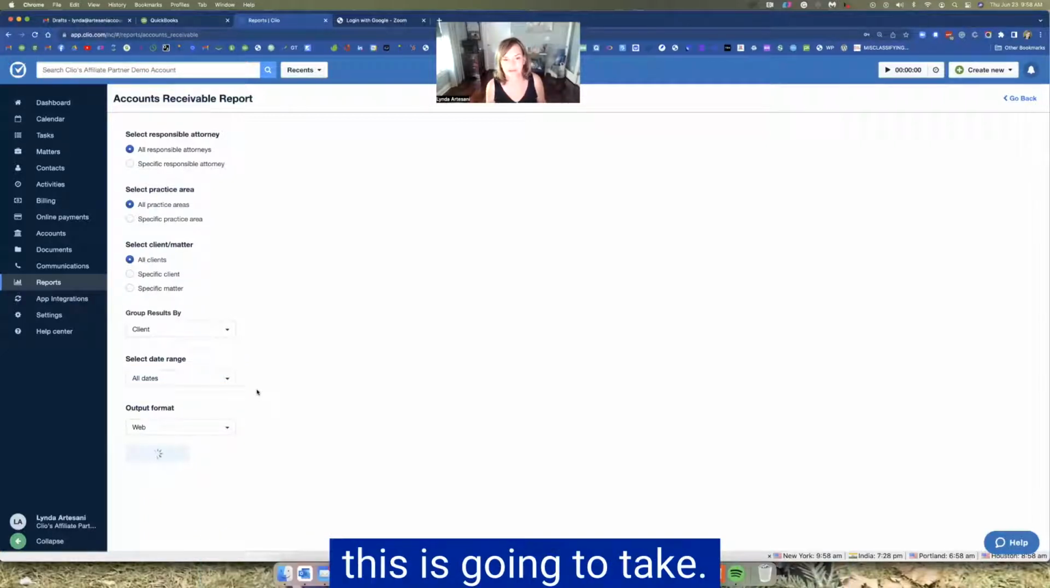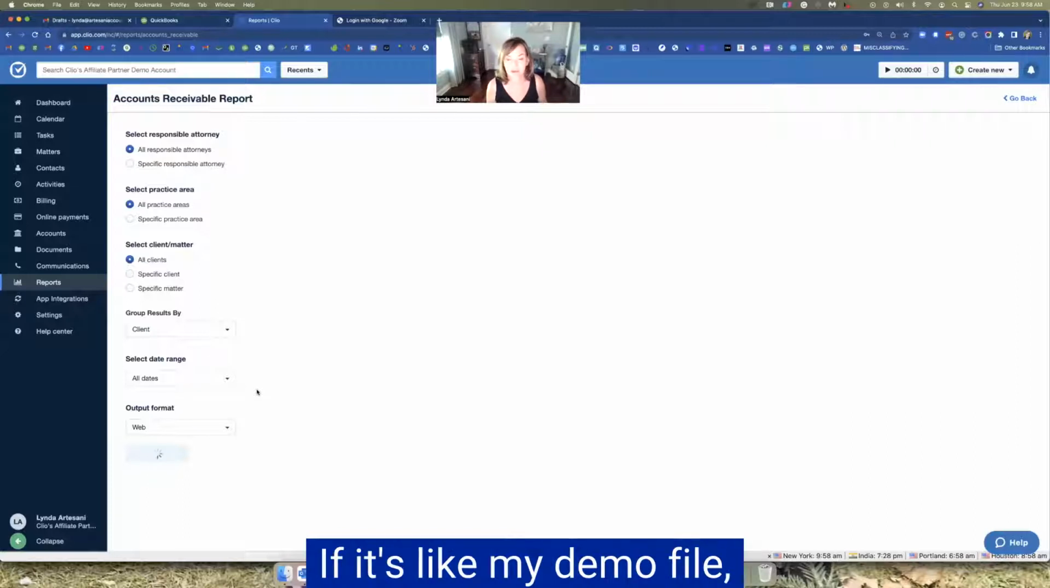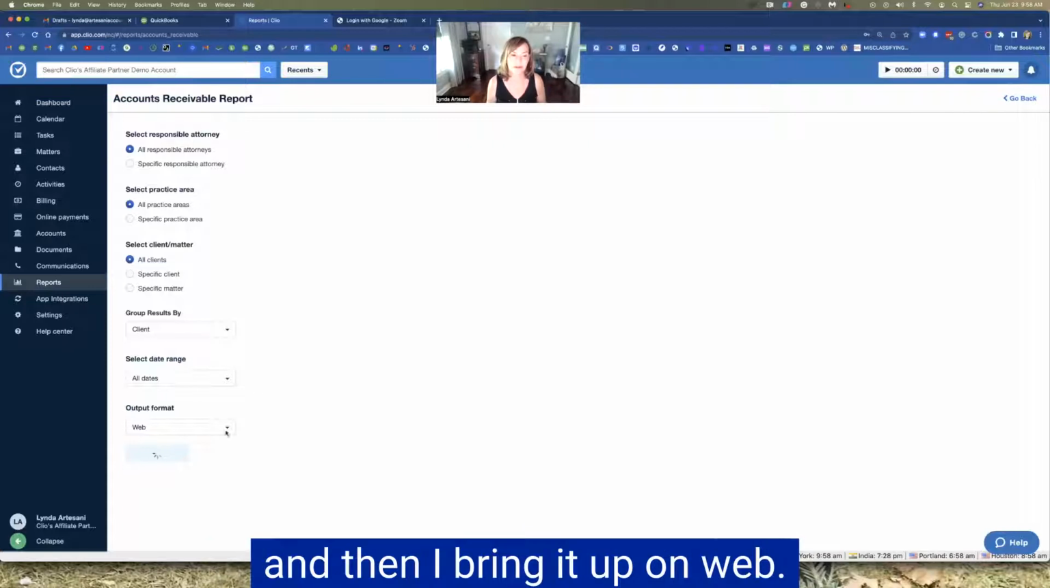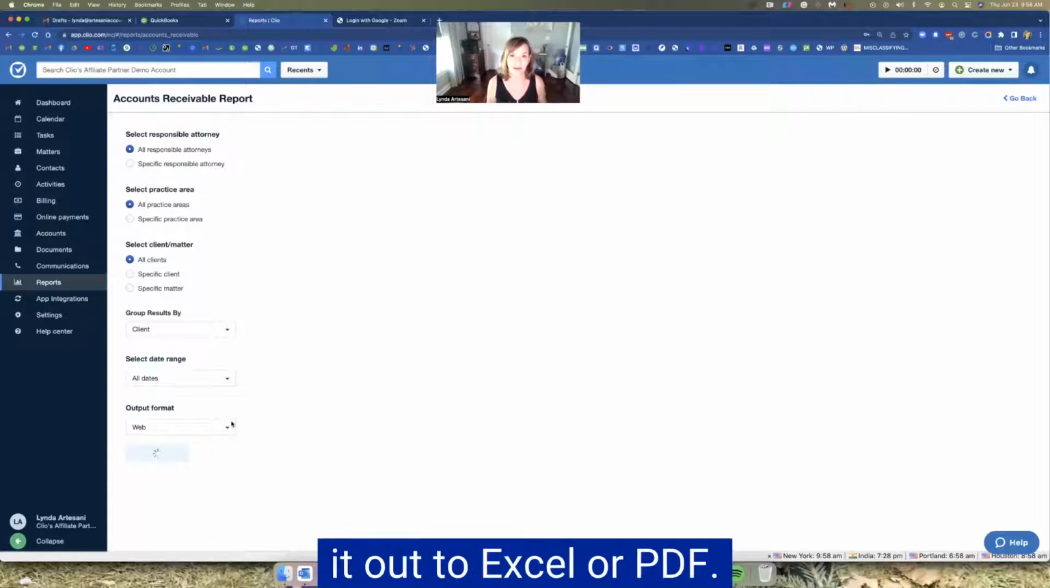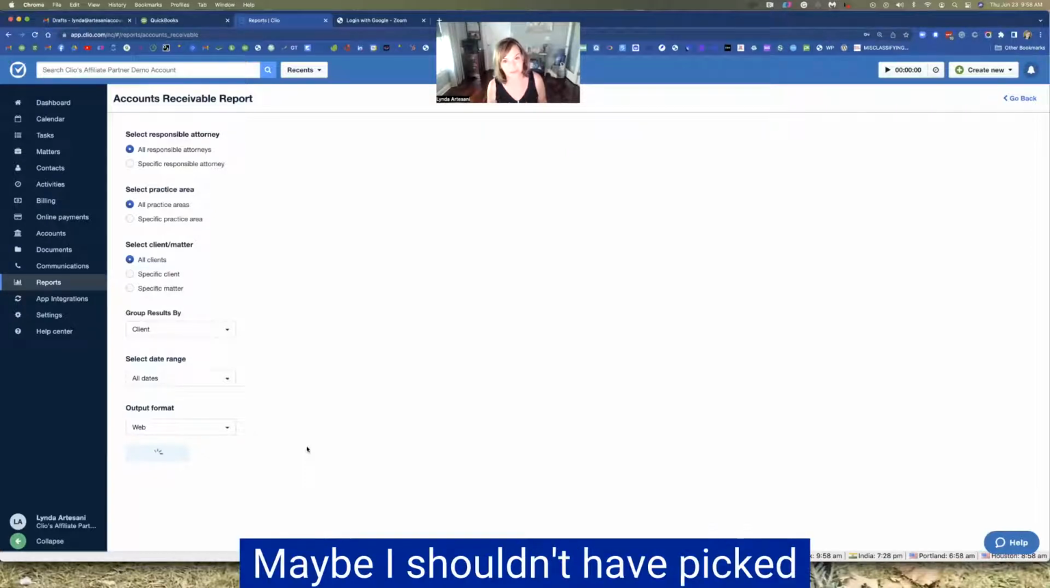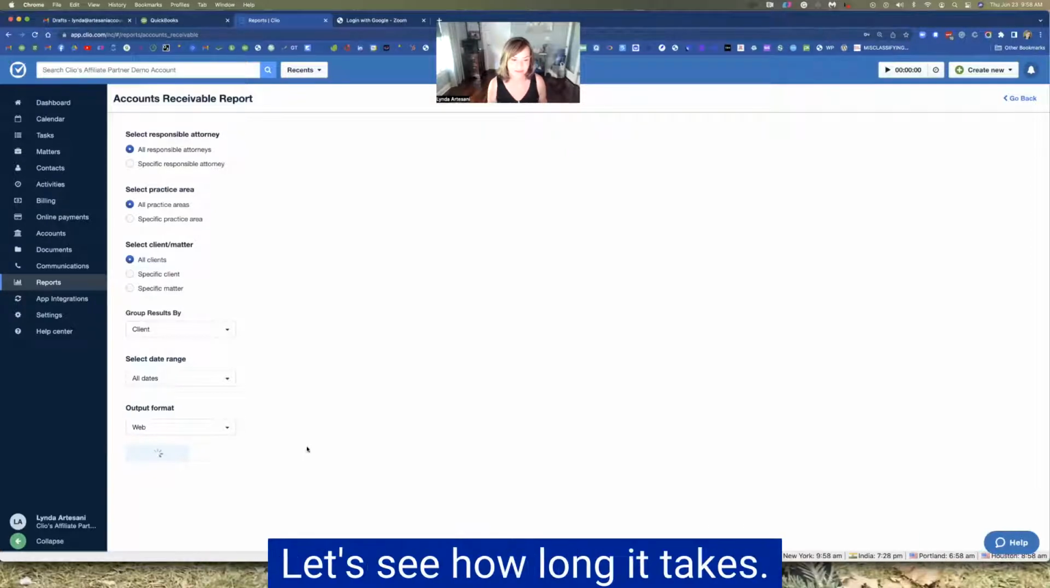I don't know how long this is going to take. This is a demo file. If it's like my demo file, it's pretty big. Lots of data in there. I bring it up on the web, but you can also push it out to Excel or PDF. Those are the other choices that are under here. Maybe I shouldn't have picked that because it might be a big file. Let's see how long it takes.